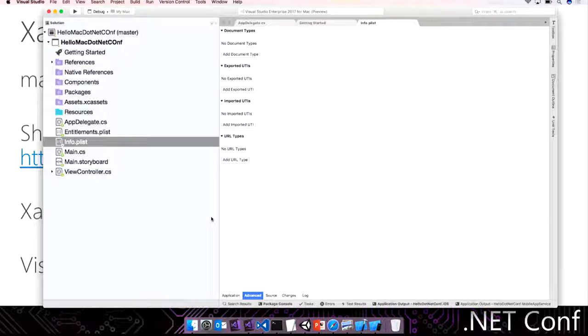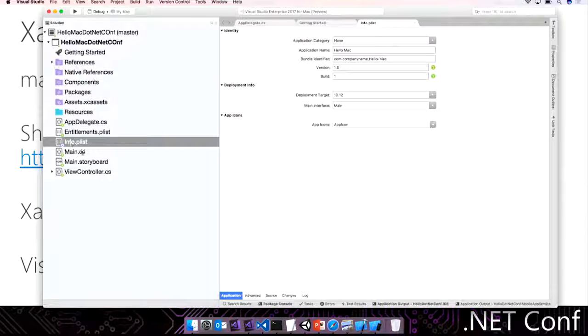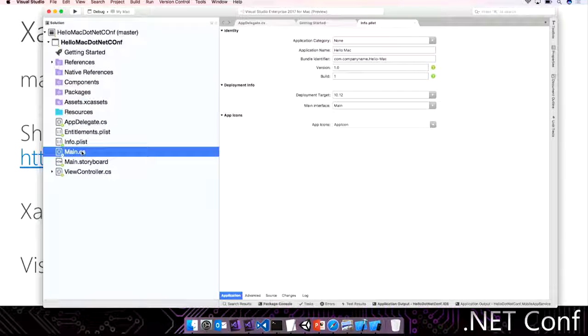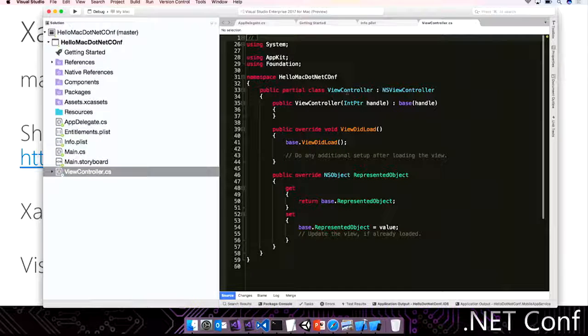There's also support for registering your app to handle various kinds of URLs if you need to do that. And if you want to edit the raw plist, you can do that here. So this looks very similar to developing a Mac app in Objective-C or Swift. And here in our view controller, you can see it's inheriting an NSView controller. That's the Cocoa equivalent of a UI view controller.